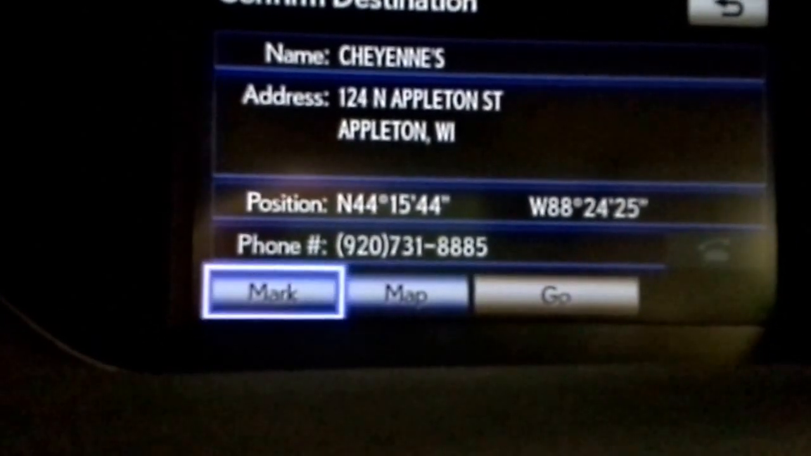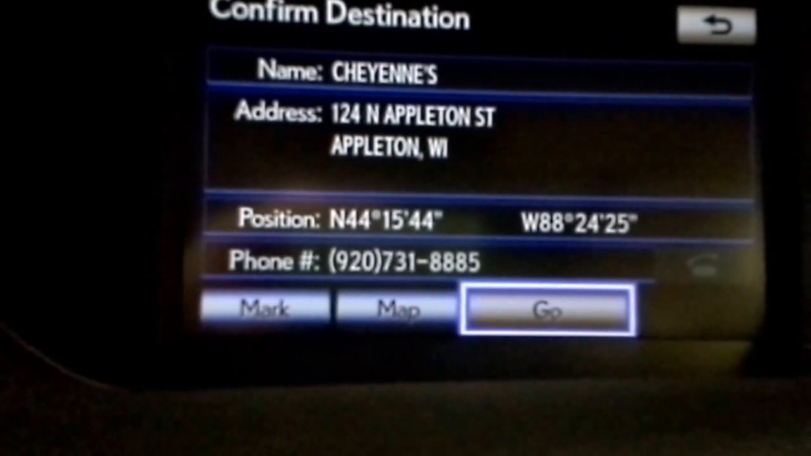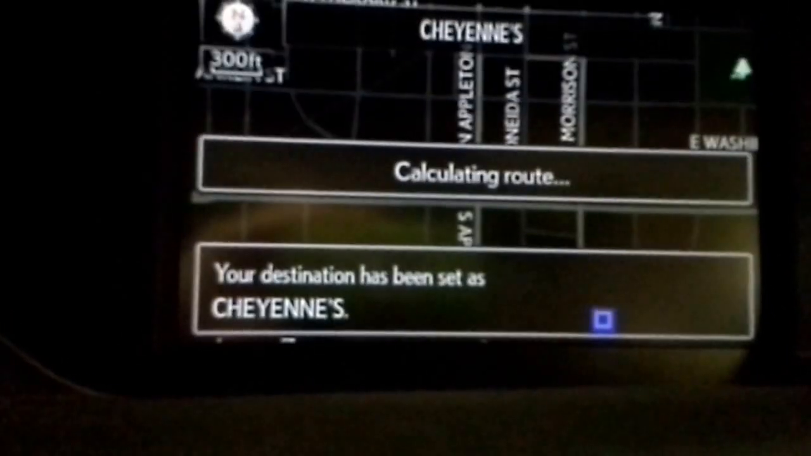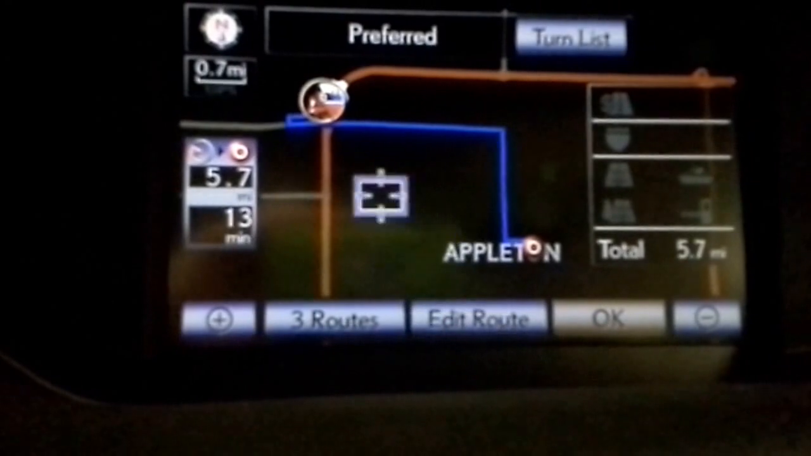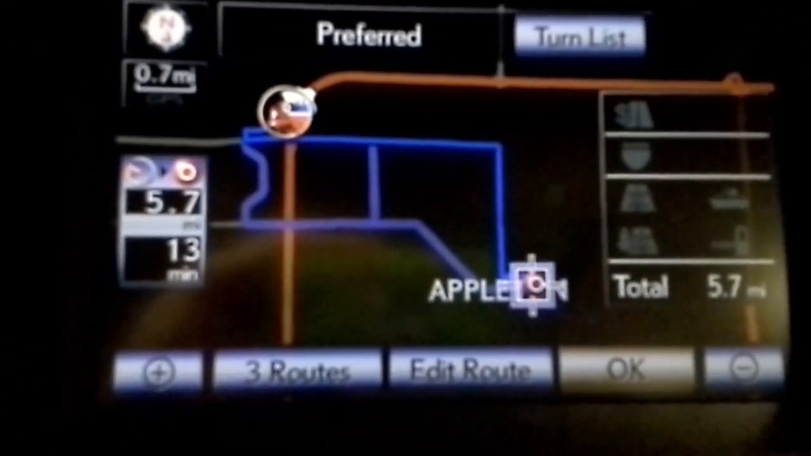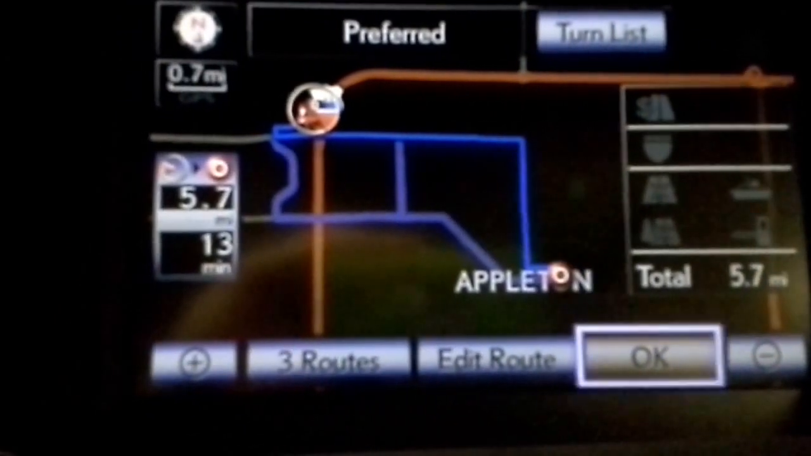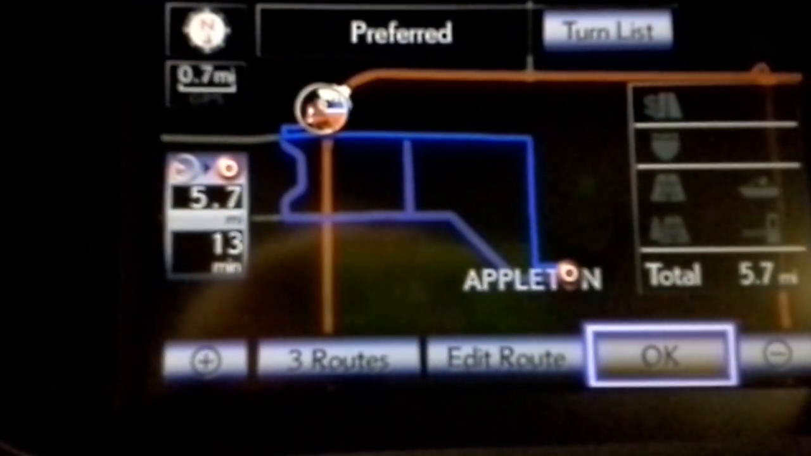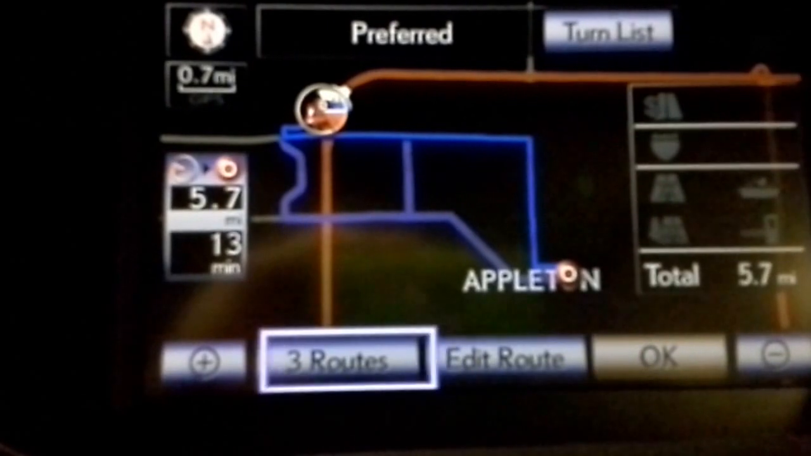So anyway, I found this address. All this information is here. I want to go there now. So I'm going to click Go. Then it's going to figure out where the car is at, which is always the circle and the triangle, and then the dot is always the destination. And if that looks good, you can hit OK, and the car will start talking to you turn by turn all the way on how to get there.